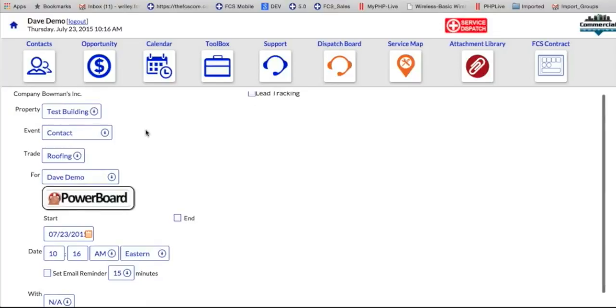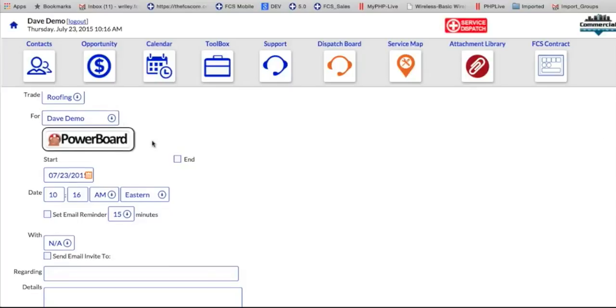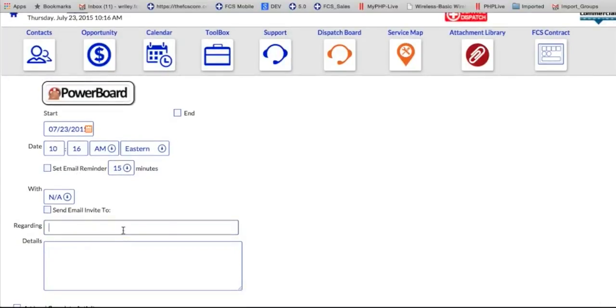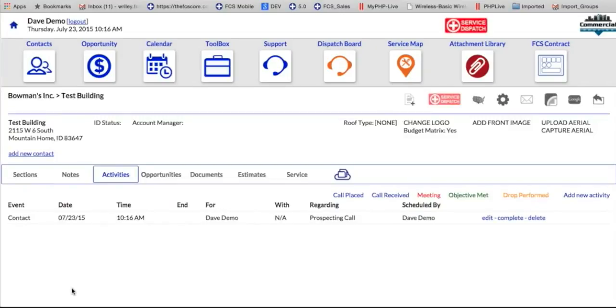If you have someone set this up for salespeople in your company, or you require your salespeople to do this on their own, I'm going to set up an activity for a contact. It's for myself. I don't really care about the time right now. What it's regarding: prospecting call. All right, and I'm going to add that new activity.